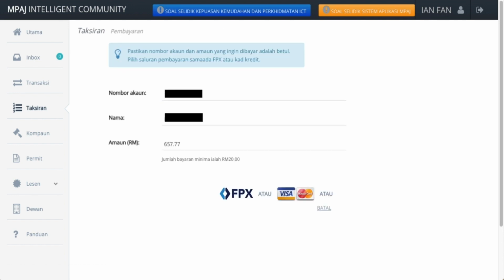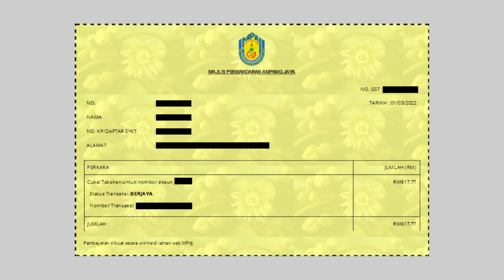Then the next page in Pembayaran, you see your account number, name and so the amount you need to pay. So you can pay via SPS, Visa or MasterCard. And then you receive the receipt from MPAJ. So you have the name, number, IC number, address and then the other information detail on the receipt.